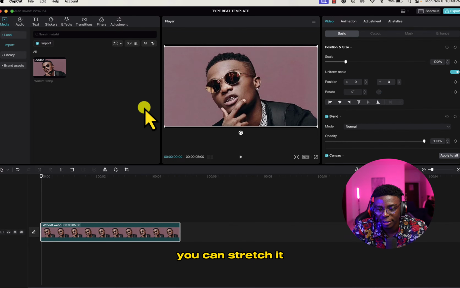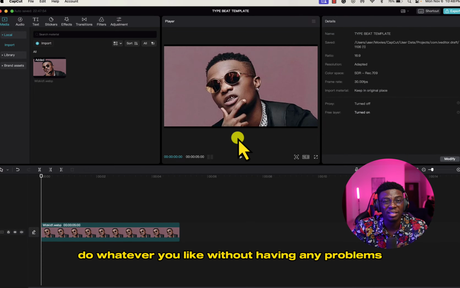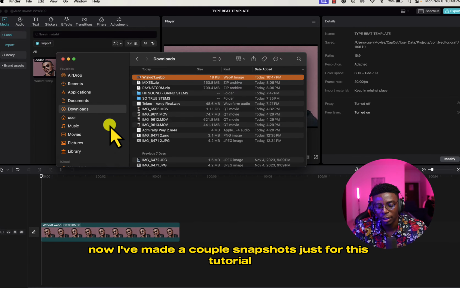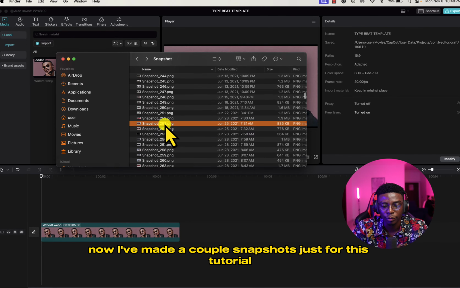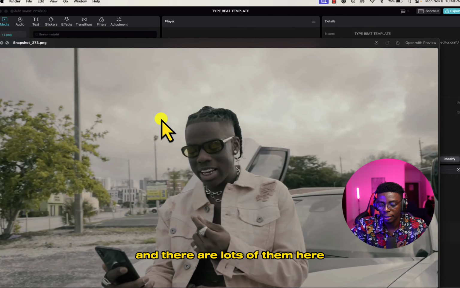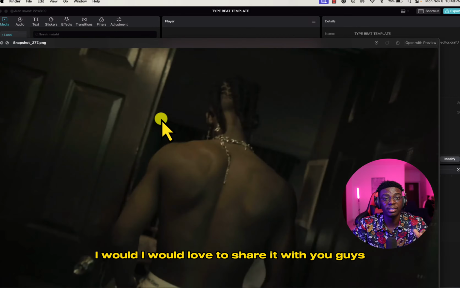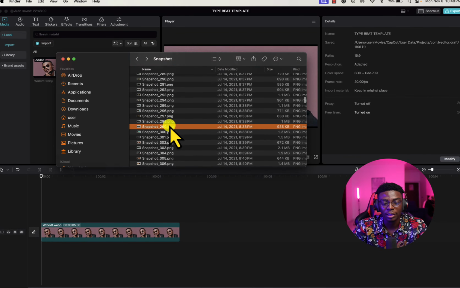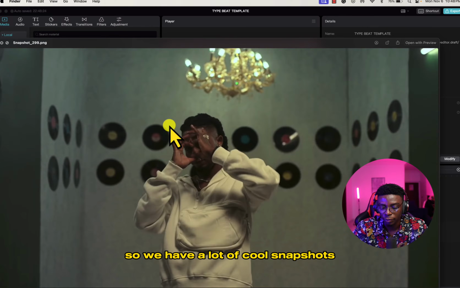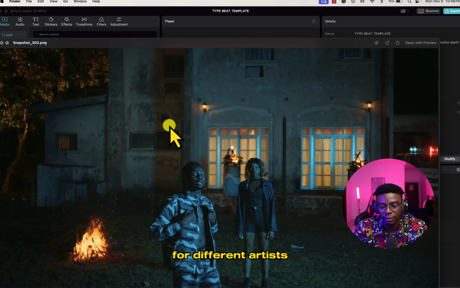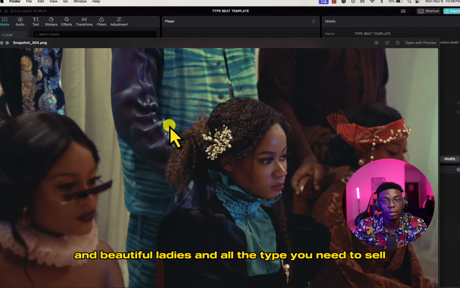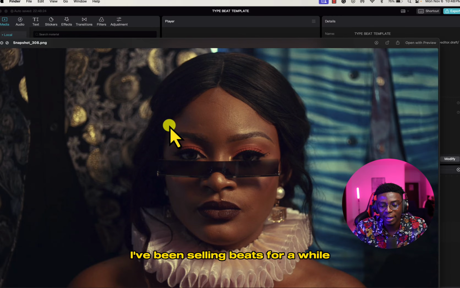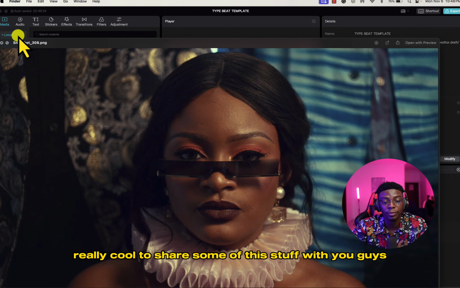You can stretch it, do whatever you like without having any problems. But let me show you the other side. Now I've made a couple of snapshots just for this tutorial, and there are lots of them here. I would love to share them with you guys. So if you're watching this video, I'll be leaving a folder with a lot of snapshots. It's for free. I'm not charging you for it. So we have a lot of cool snapshots for different artists and beautiful ladies and all the types you need to sell. I've been selling beats for a while, and I feel it's really cool to share some of this stuff with you guys.